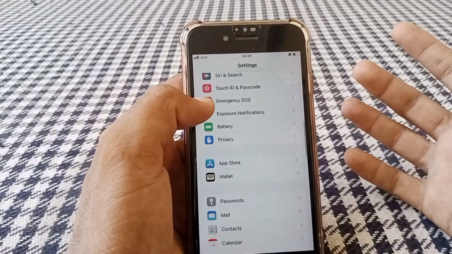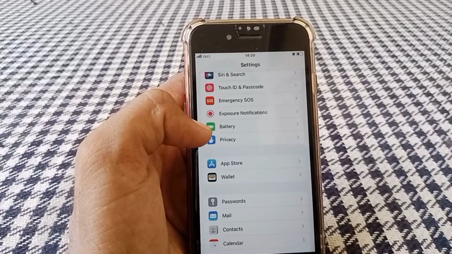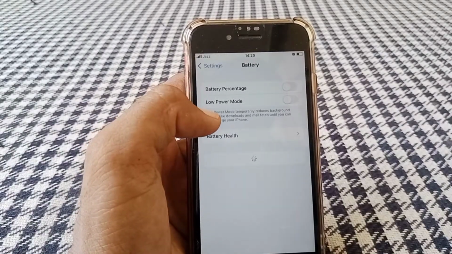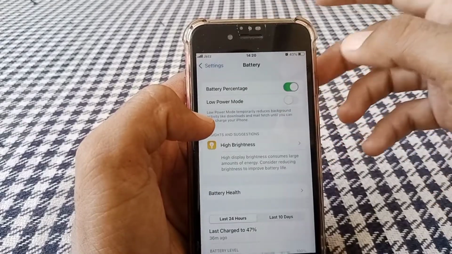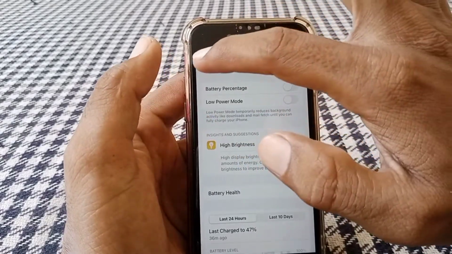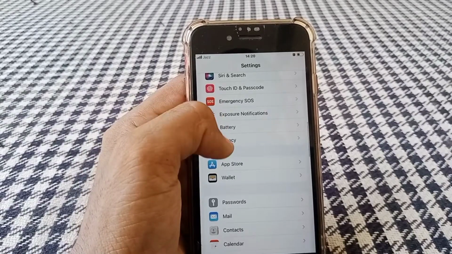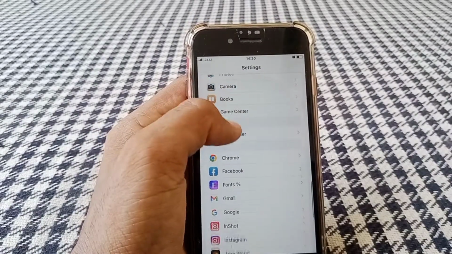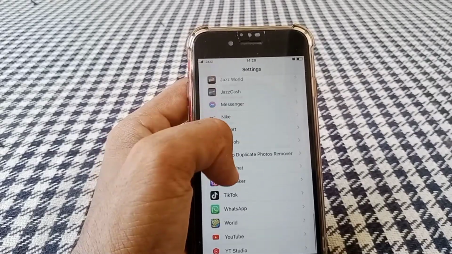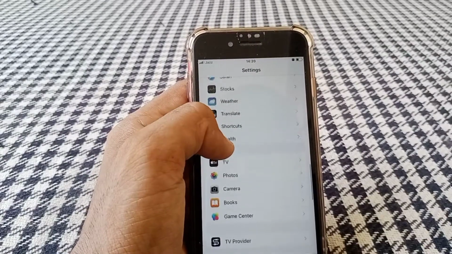From here you have to scroll down, and from here you have to tap on battery, and from here you have to turn off the low power mode if it's turned on, and then you have to go back, and from here you have to scroll down, and you have to tap on photos from here. So you have to search for photos.